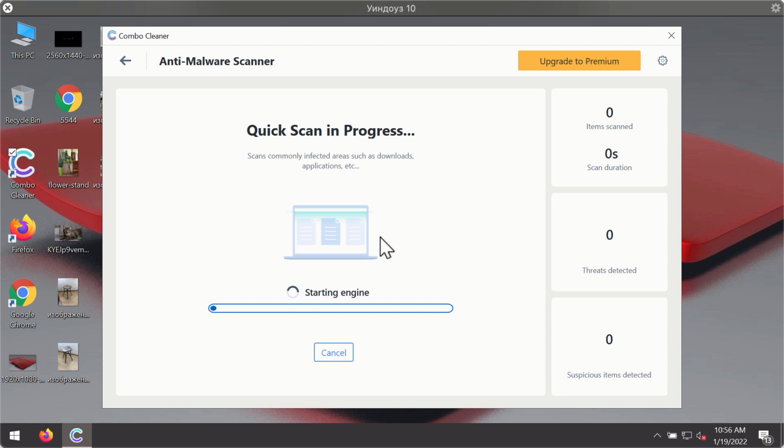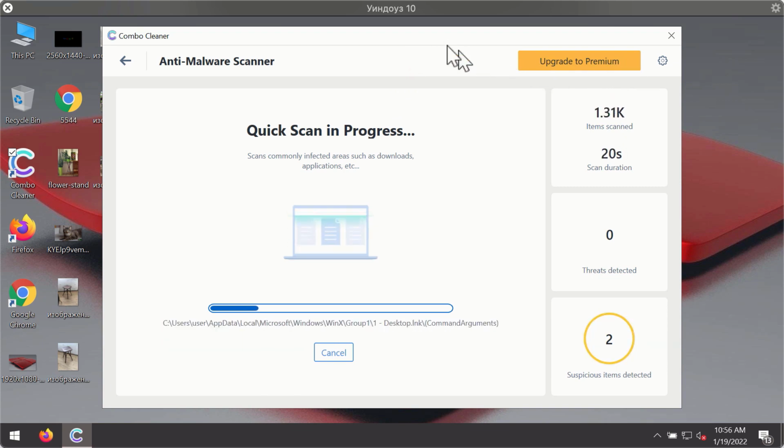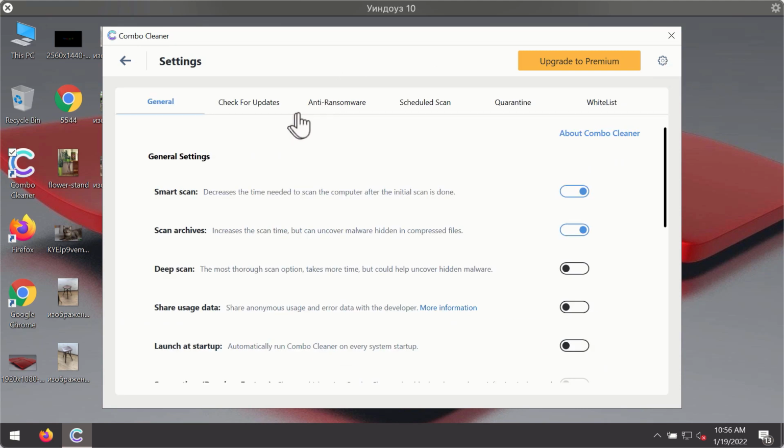The program will first of all update its antivirus database for proper malware detection and elimination. You will notice that most likely the program will start identifying certain threats on your computer. While the scanning is taking place, you may experiment with some of the settings of Combo Cleaner Antivirus.